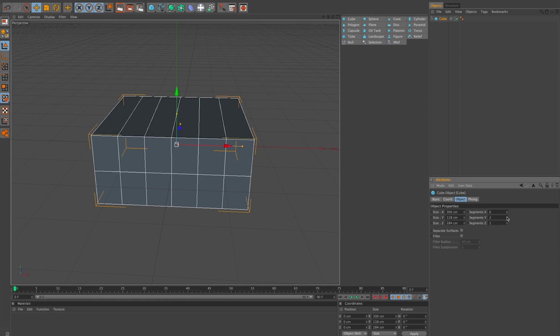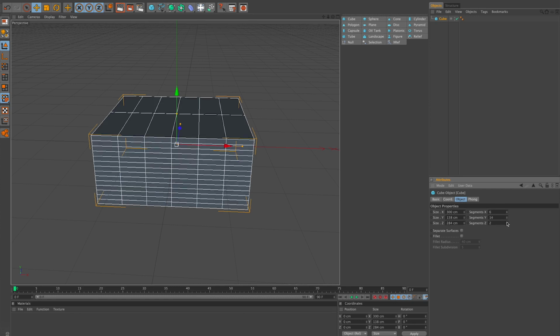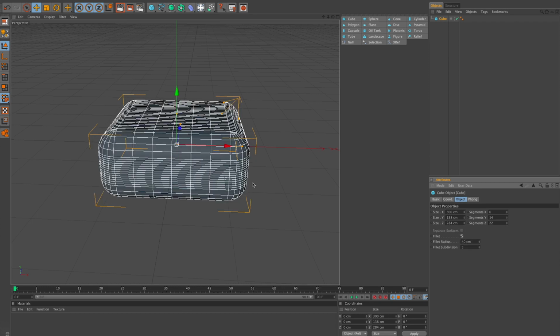You can always add more segments in the Y, you can add more segments in the Z, however you want it. Here you can also separate surfaces. I don't think this will be helpful right now, but let's go to fillet. What fillet does, and this is also a way where your segments will be helpful.